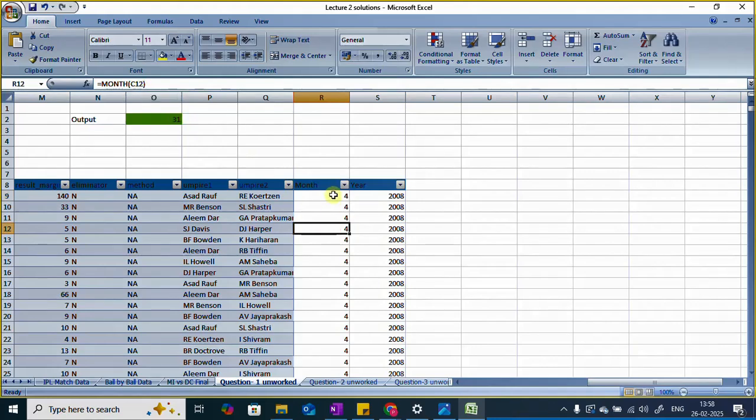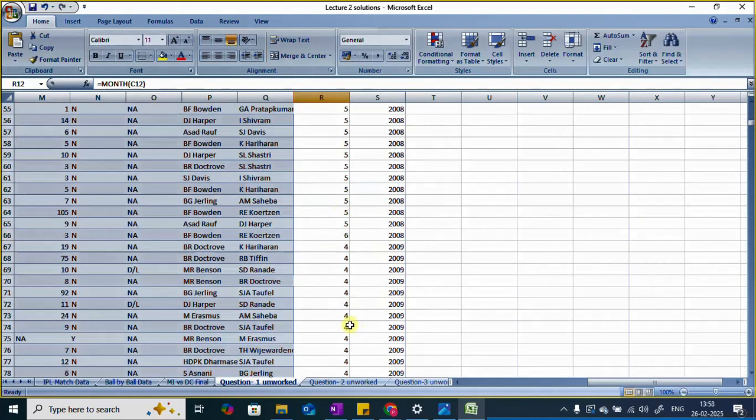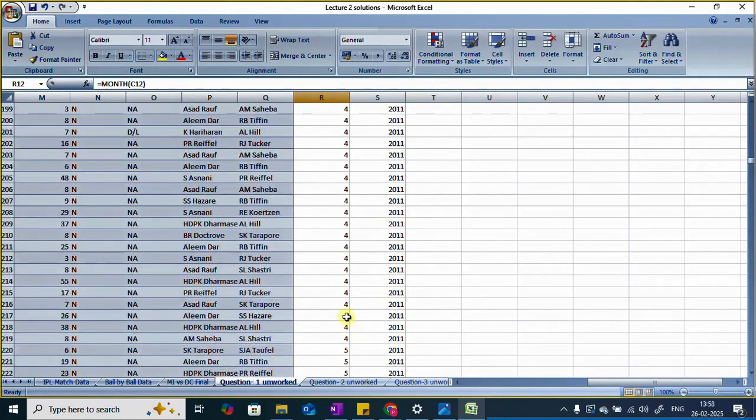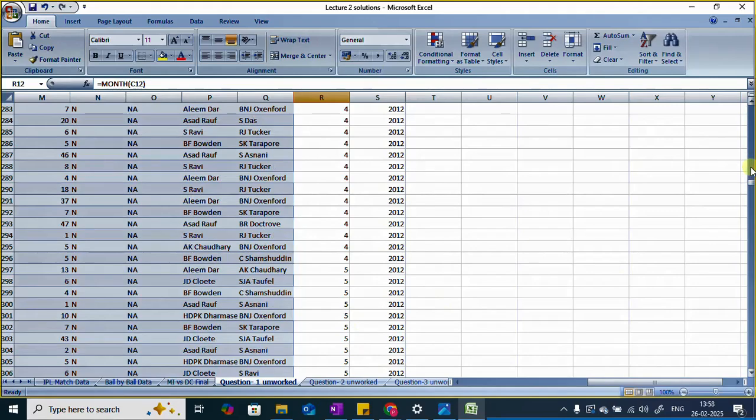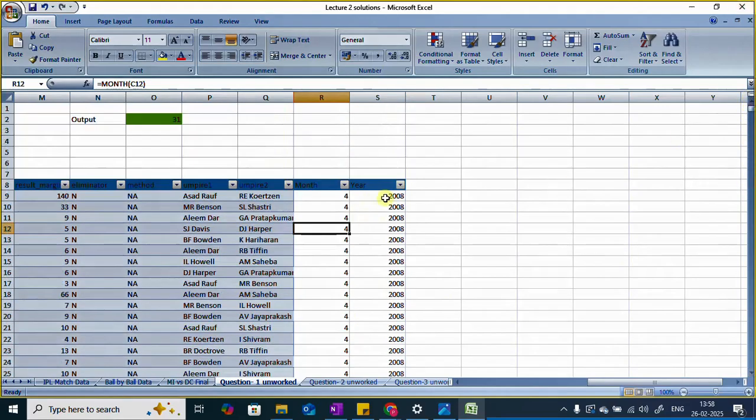So if I click the enter button, then obviously all the months will be extracted from the date column. The same thing is happening for the year also. See, I click here. Now year instead of month. Here I have written month equal to month of C9, but here it is equal to year, because I am extracting the year.